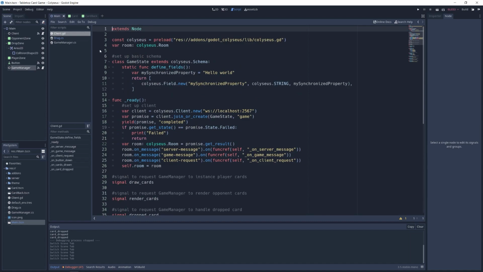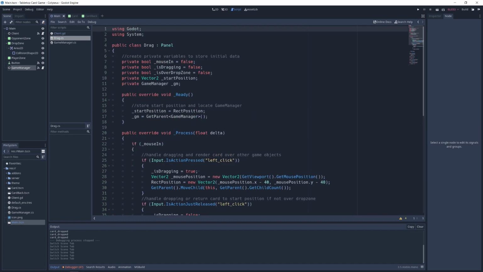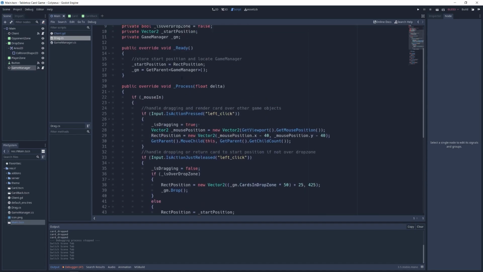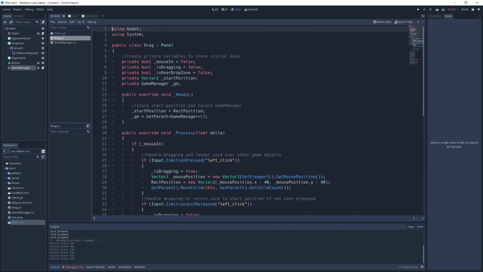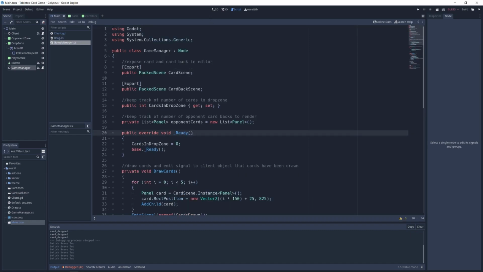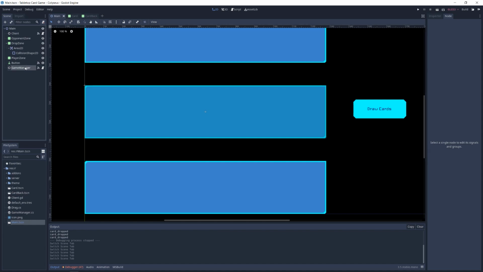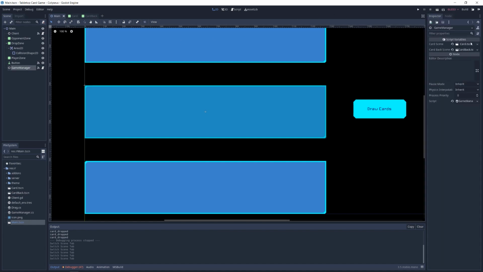I'm going to switch over to Visual Studio, although we might as well just look at everything here, right? I'm working in Visual Studio for the drag and the game manager scripts because I prefer that, but who cares? Let's just look at the game manager first. We've exposed a card scene and a card back scene here on the game manager side of things, so that we can just drag and drop the card scene and card back scene right here. So it knows what game objects to instantiate at the appropriate time.